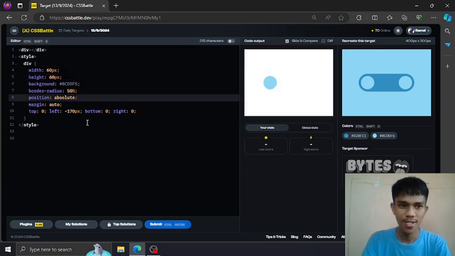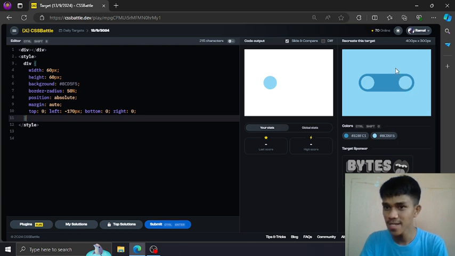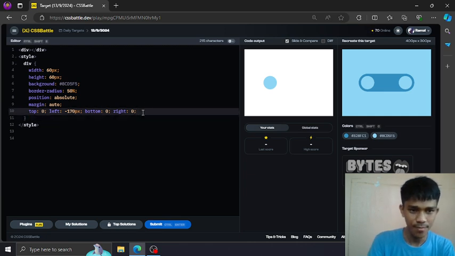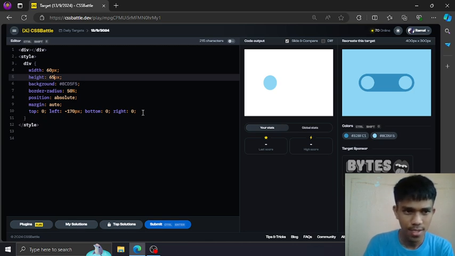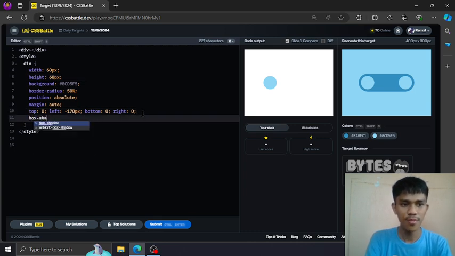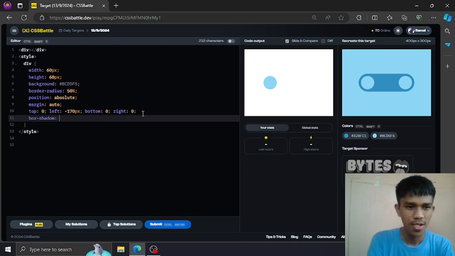Okay, now let's create the second shadow, this right circle, using box shadow. This is 60. Remember, when using box shadow, you must put the element that is in front first and the back on the last. So 0, 0, 0, and then the color is the same as the color of the circle.